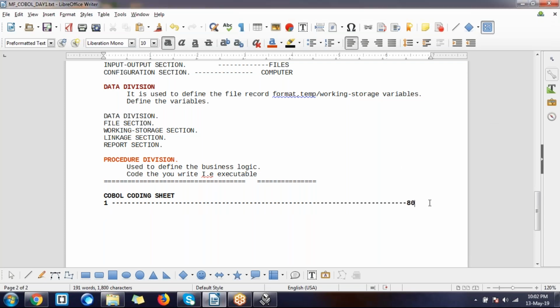Now, the 1 to 80 columns you can divide into different components, as I told you, because it is a structured language. Columns 1 to 6, the initial 6 columns, will be used for line number or page number. Our focus is not on the first 6 bytes.